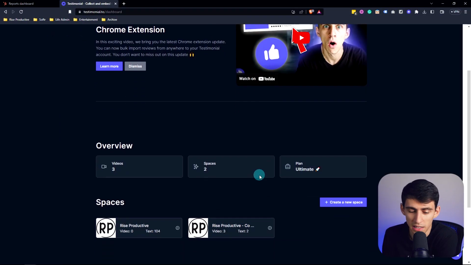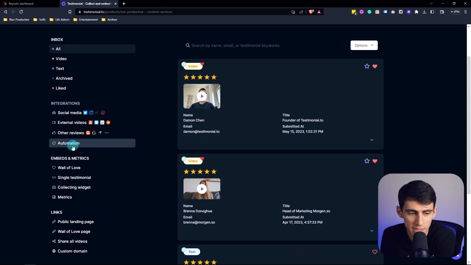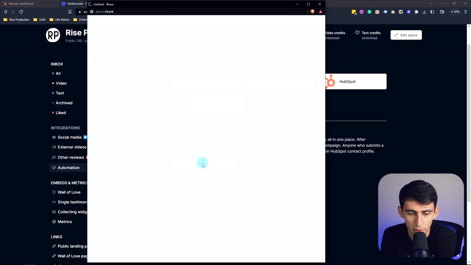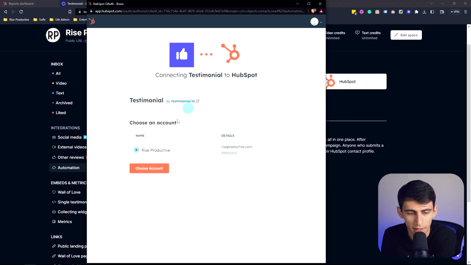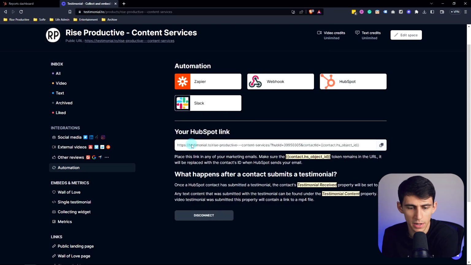It's simple and easy to connect the two by going to a space within your Testimonial account and then going to the integration section under automation. Now, all you need to do is press HubSpot and then connect your HubSpot, select the account that you want to connect, and then boom, connect this app. Allow all these things. Then you can see right here, place this link in any of your marketing emails.